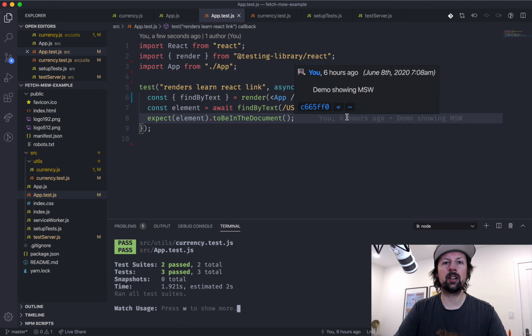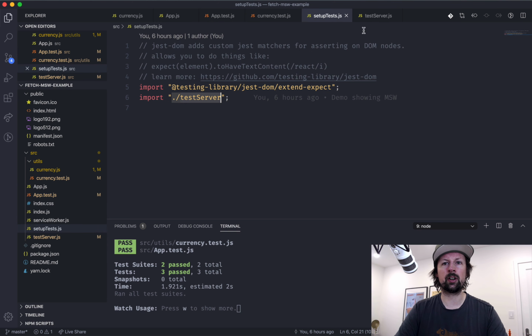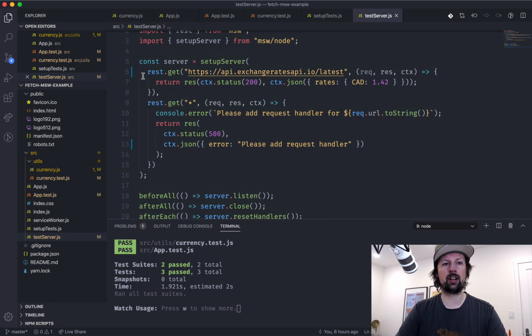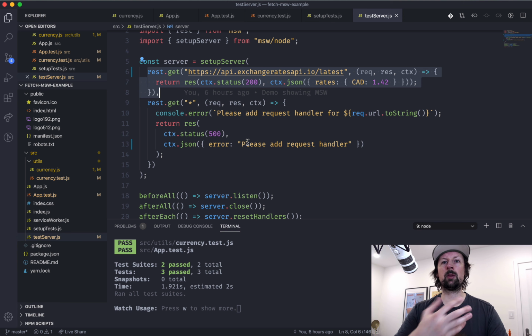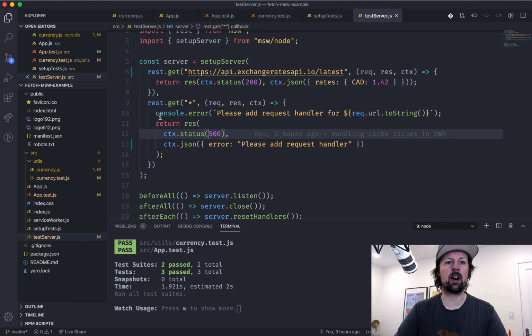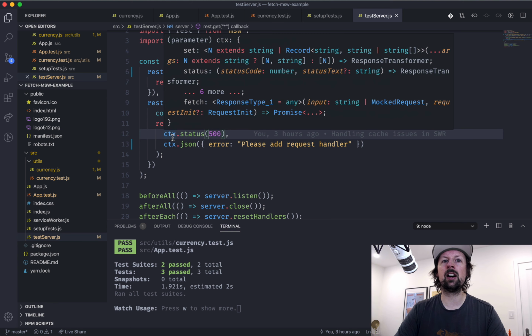Why is it passing? Because inside of the setup tests, I'd imported our test server. Our test server intercepted that request and it responded with 1.42. So that's what I'm talking about, you get that out of the box. Maybe you add all of your common requests that your app makes into the standard file, and then you override it as necessary.